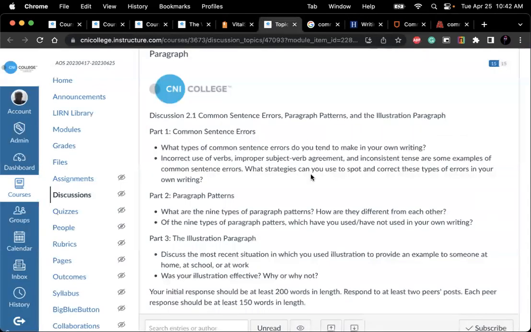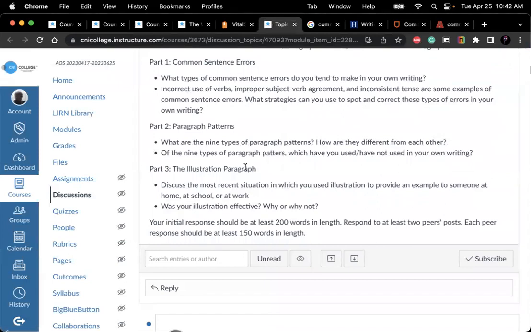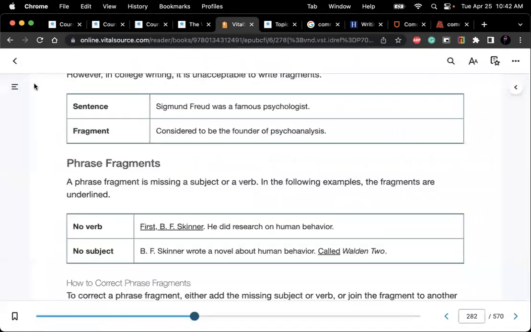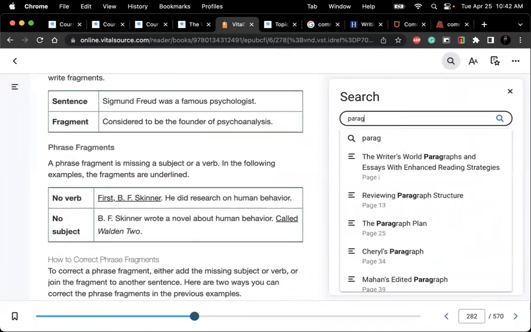So let's go back to our discussion here. Now we kind of talked about this a bit. Let's look at part 2 here, paragraph patterns. What are the 9 types of paragraph patterns? How are they different from each other? Then of the 9 types of paragraph patterns, which have you used or have not used in your own writing? Again, let's look at our textbook here, and we can look at paragraph patterns. Again, we already know there's 9.